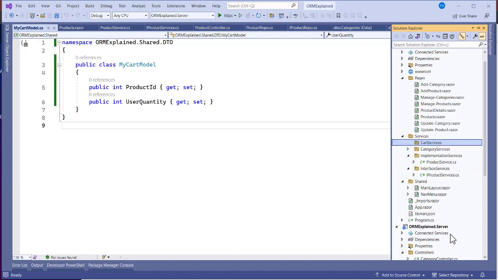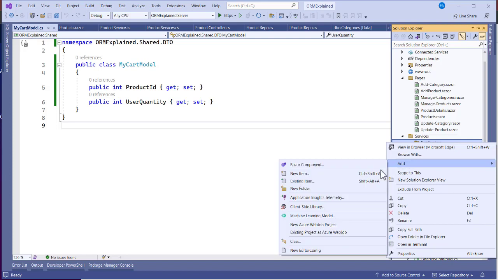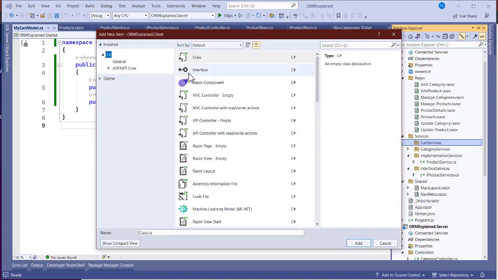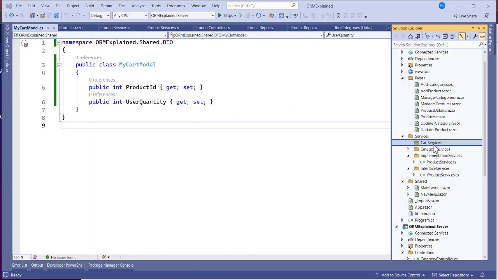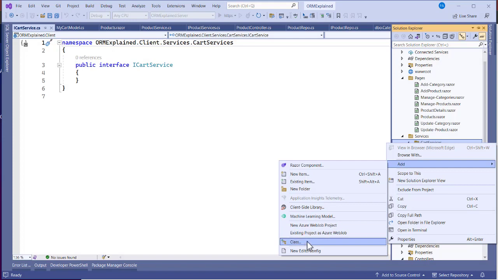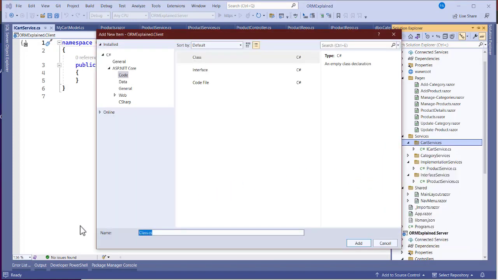Now let's create an interface in this. So add new item, and you're going to choose an interface, and this is going to be ICartService, and we have to add an implementation because you know that an interface goes with an implementation. So let's create an implementation class as a model, and it's going to be CartService.